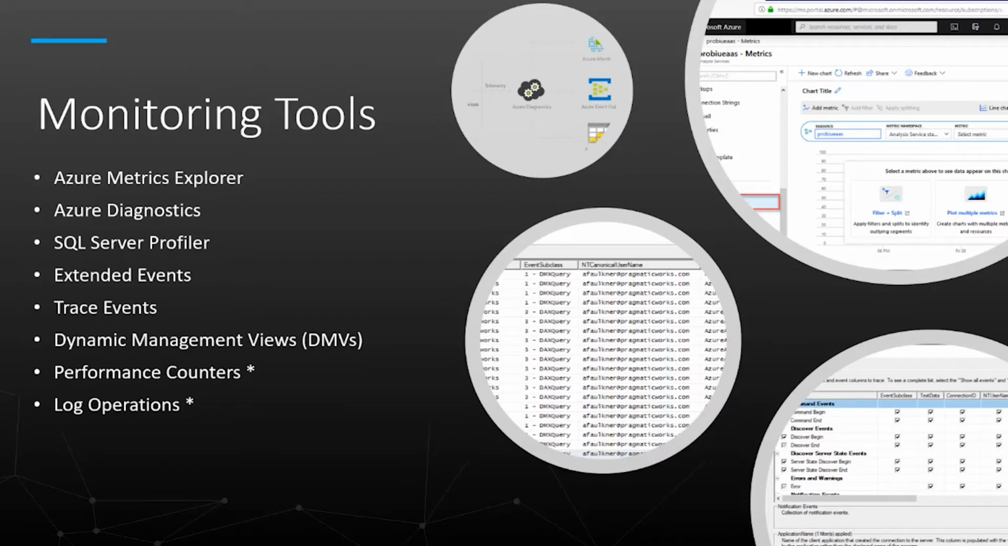Analysis Services has several different tools to help you monitor and tune the performance of your servers. The choice of tool depends on the type of monitoring or tuning to be done and the particular events to be monitored. There are about 7 to 8 different monitoring tool options available. Azure Metrics Explorer is a free tool in the Azure portal to help you monitor the performance and health of your Azure Analysis Services servers.